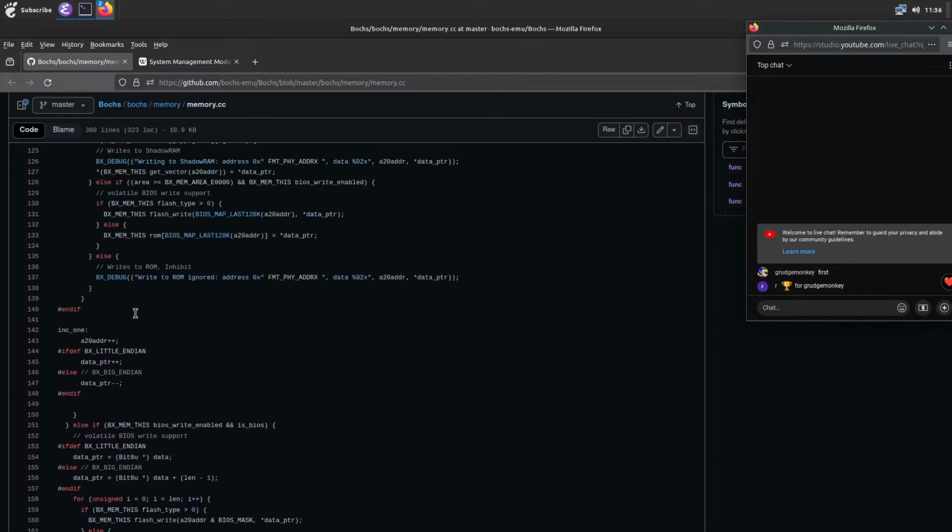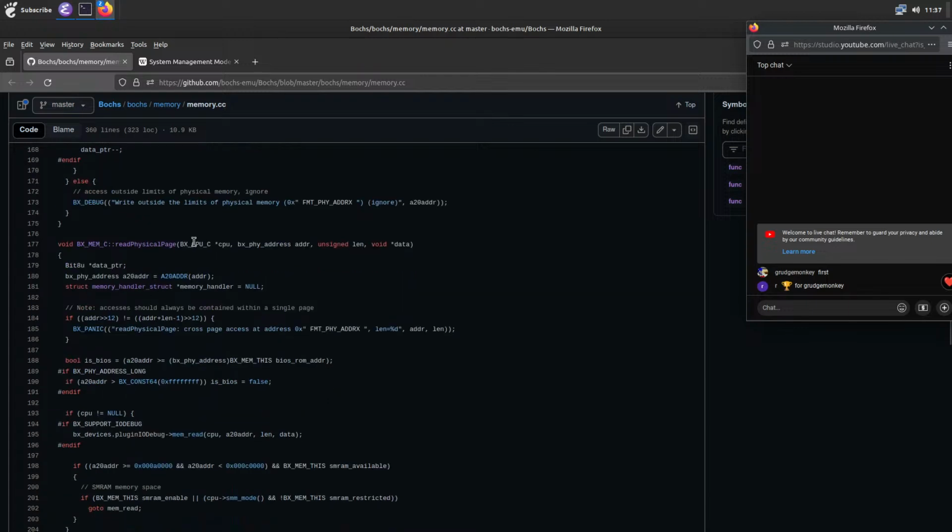So let's take a look at, I guess, read physical page. We're going to pass in a CPU thingy and the physical address and the length and the data. Data must be an out parameter because we're void. And so we have this data pointer. And then we take the address as passed in and call A20 ADDR on it. I don't know what that does. It does something, and it gives you a new physical address, it looks like. That's the A20 address.